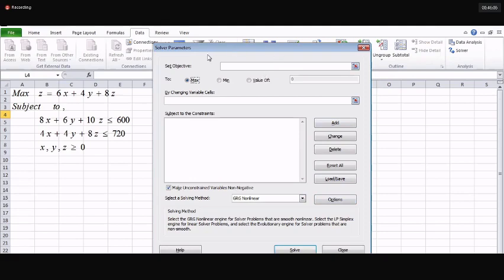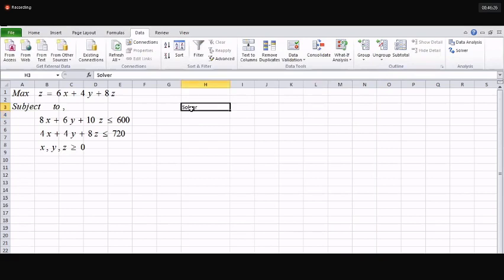Before entering those formulas here, we have to do some work. That means we have to enter the objective function and the constraints in the form of formulas in our Excel sheet. So we'll do that first. Look at the steps carefully. If you want, you can write them down.